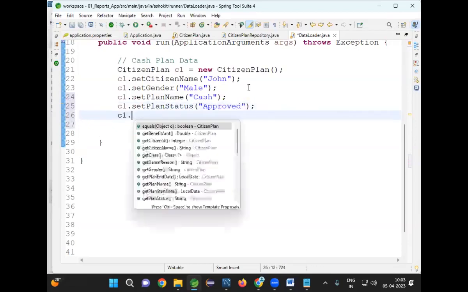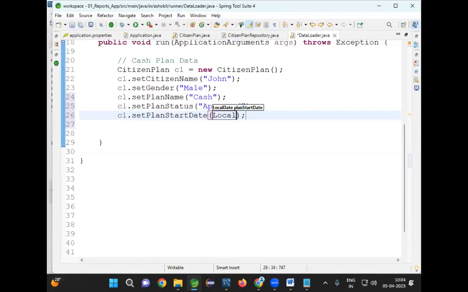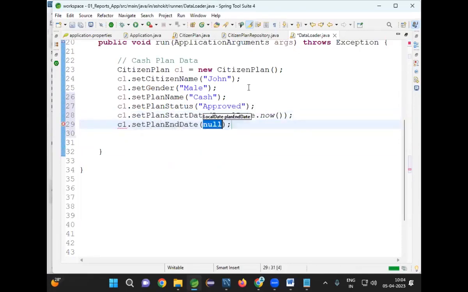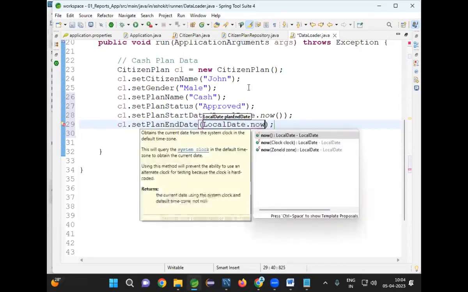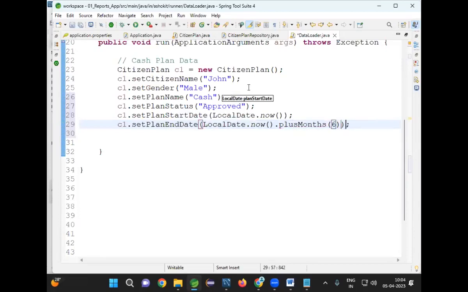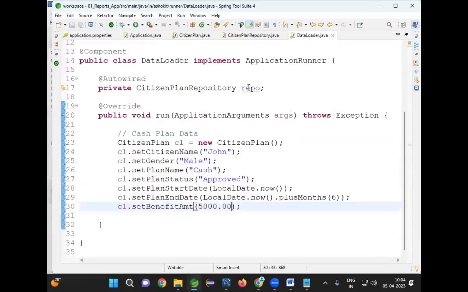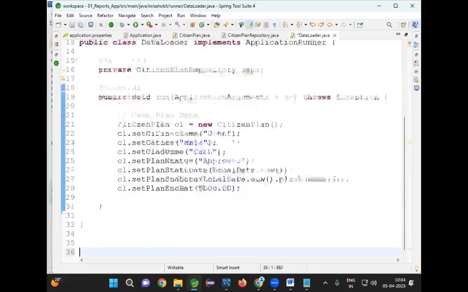Okay. Next one. When the plan is approved, they will have a plan start date. Plan start date, LocalDate.now. Then plan end date. C1 dot setPlanEndDate, LocalDate.now().plusMonths. From today's date, I'm giving 6 months, right? And this person is approved, so he will have a benefit amount. Assume that the benefit amount is something like 5,000 per month. So plan name is available. That is approved plan data.